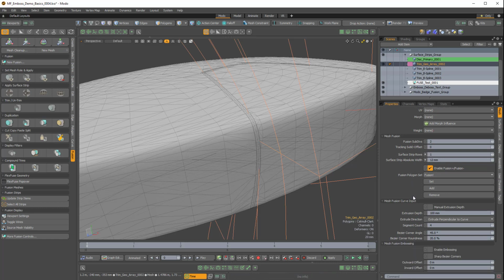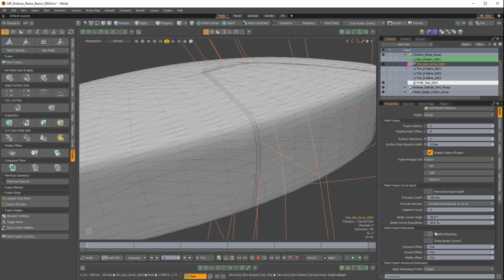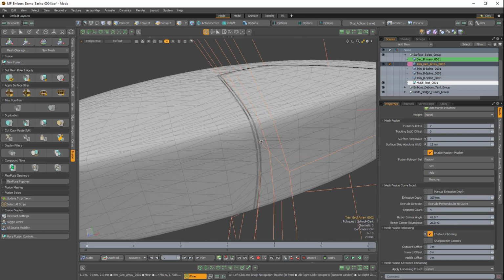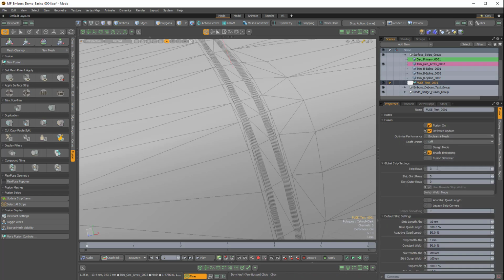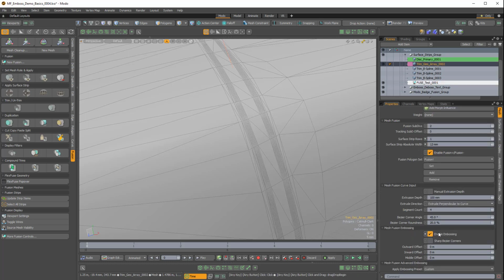Okay, so now I can come down here and I can enable embossing. So if I do that, you can see we get a few extra strips on each side. So that's just clicking enable embossing. That needs to be on, and that's the second area. So like I said, it has to be on the Fusion item, enable embossing, and it has to be on each surface item that you want to have embossed.